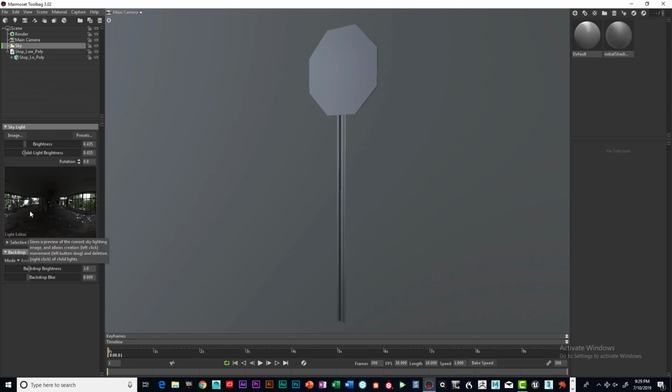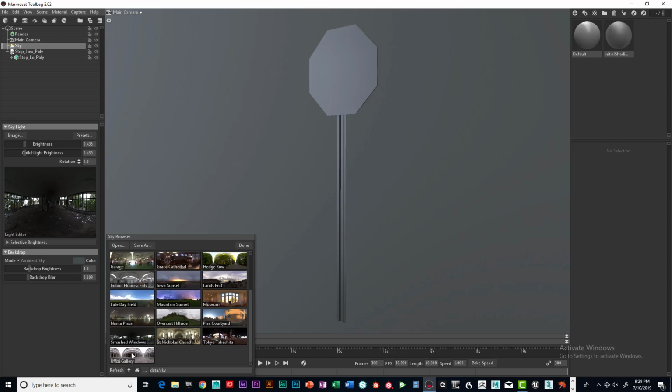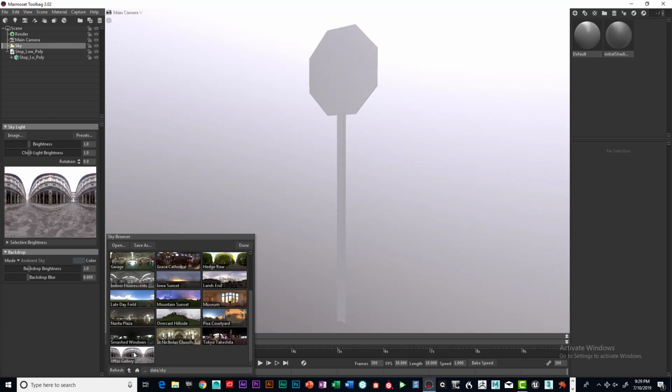So the sky, we want something that's more neutral. Right now, this one's a little too dark. So I'm going to go into presets, and I've already got one in mind. I'm going to do the Uffizi gallery. Uffizi? I don't know. However you want to pronounce it.